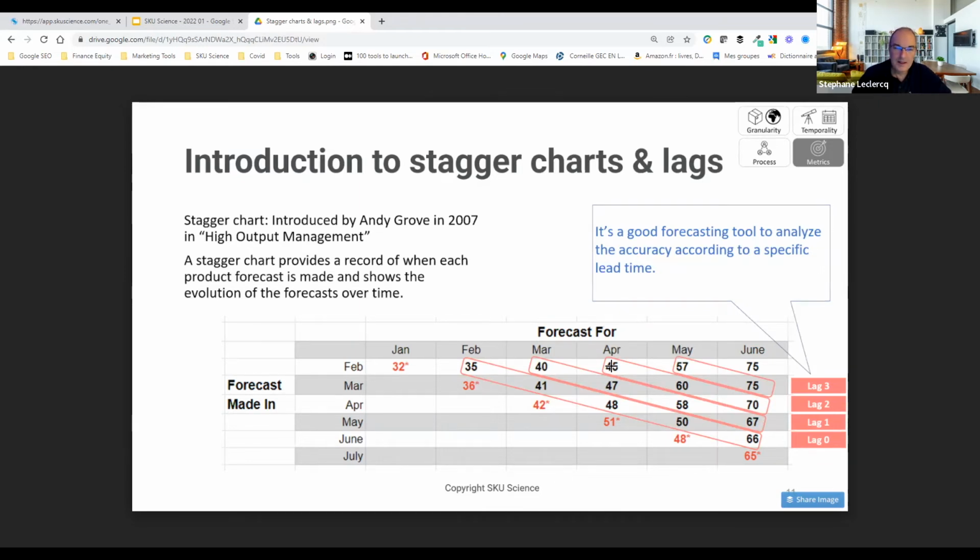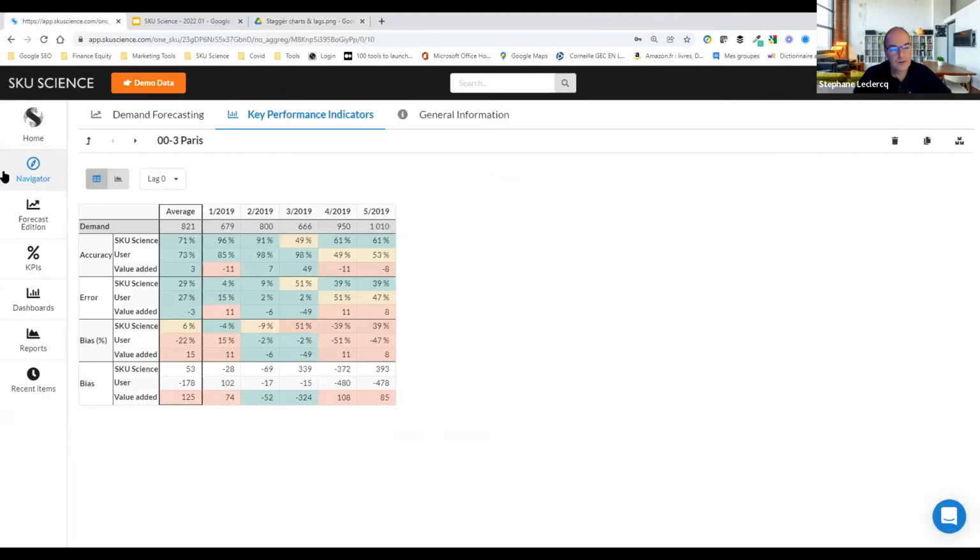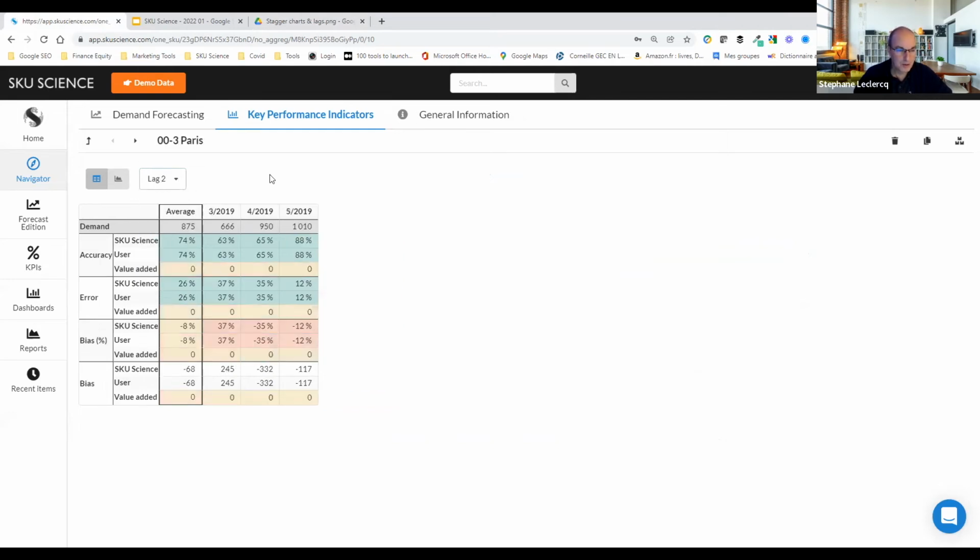But basically, this is what you can do when you now move back to the tool. If you select this particular drop-down menu, you will recompute this table according to a specific lead time. Okay. So if I compute it for a lead time of 2 months, of course, I have less data to compare, but you can see for every period which is available in the historical archive that I host in the account, we have, for example, the accuracy for lag 2, which is 74%.